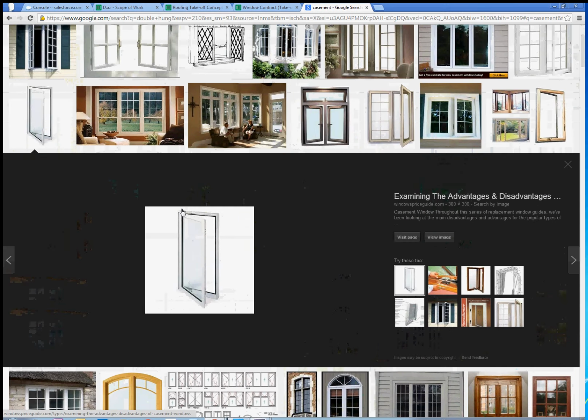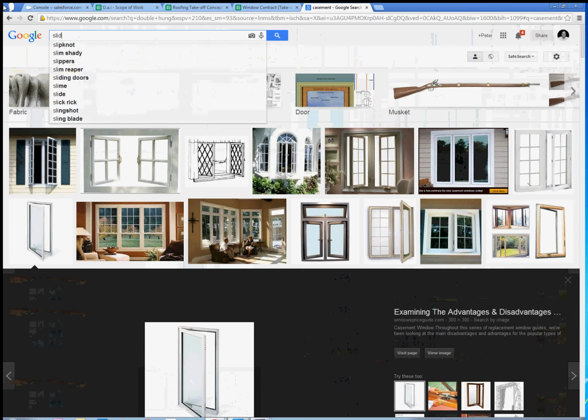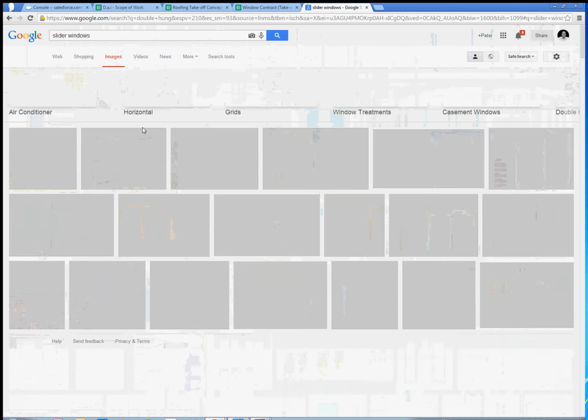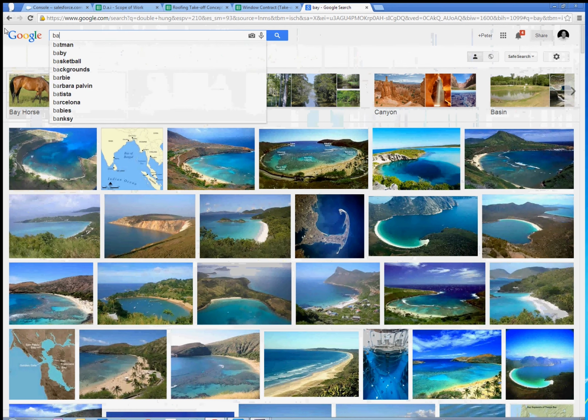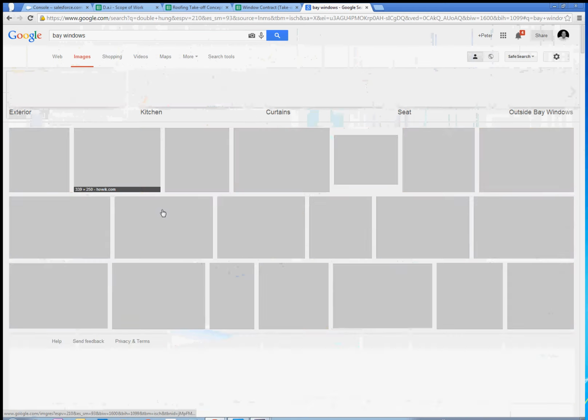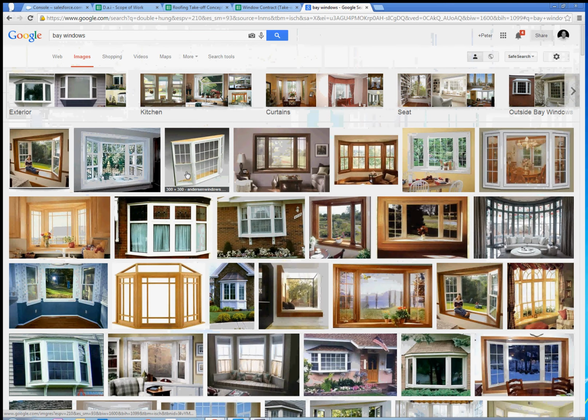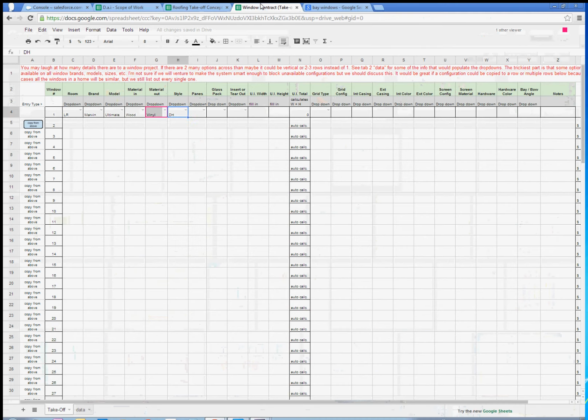So this is called a casement window. There's also slider windows, which slide side to side. There's bay windows, which protrude from the house, so a very large window, different style. So there's lots of different style windows. As you can see, we have codes here: C1, casement 1, casement 2, casement 3, etc.